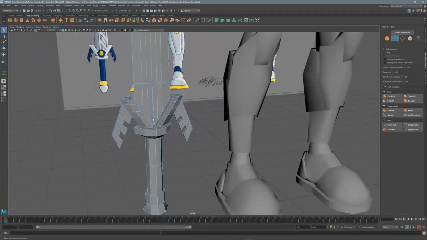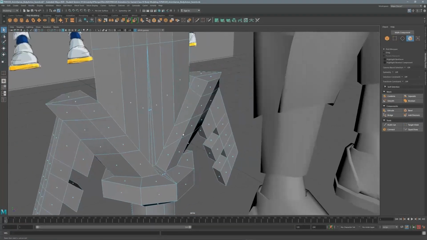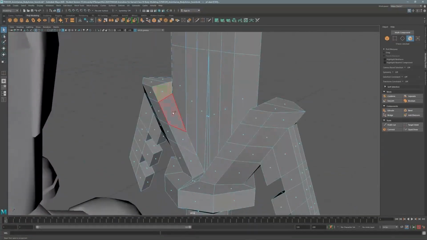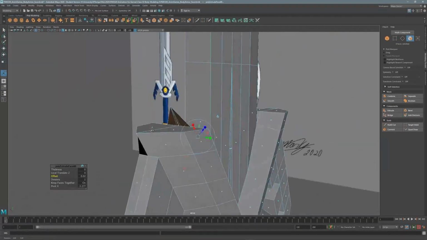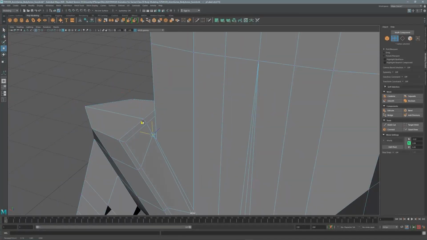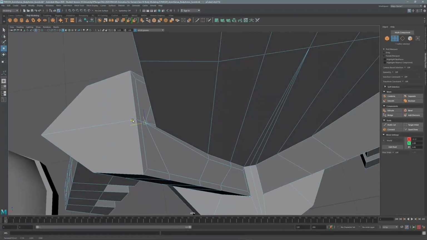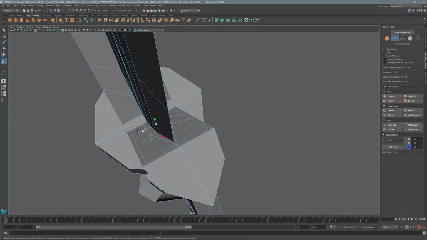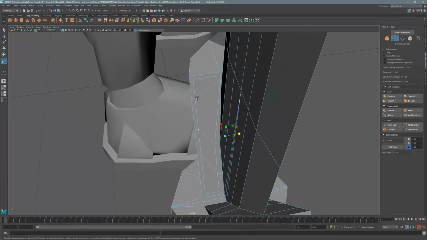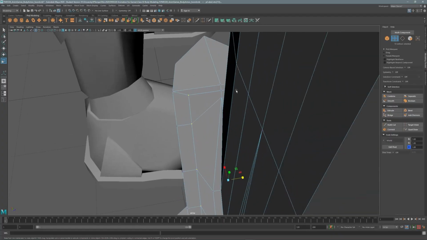And I'm just using target weld to get rid of unnecessary points. Now I'm gonna get this part of the crossguard. I'm gonna offset, extrude only with offset. And I got some weird points there. I'm just manually correcting this. And let's move that out a little bit and make this thinner.